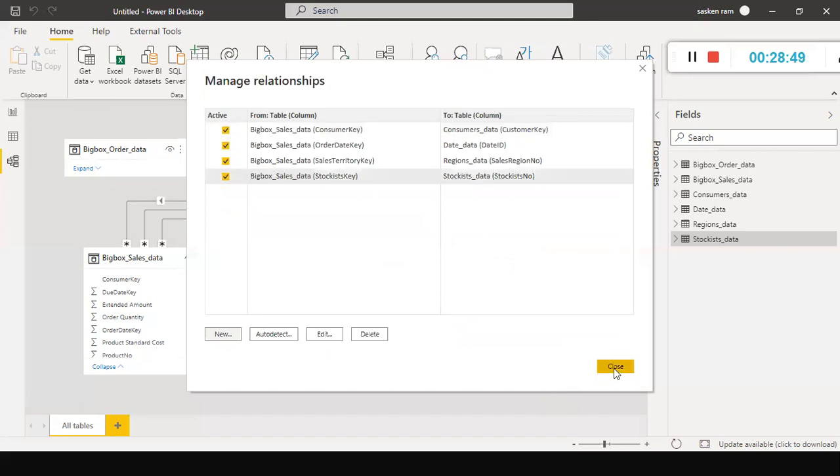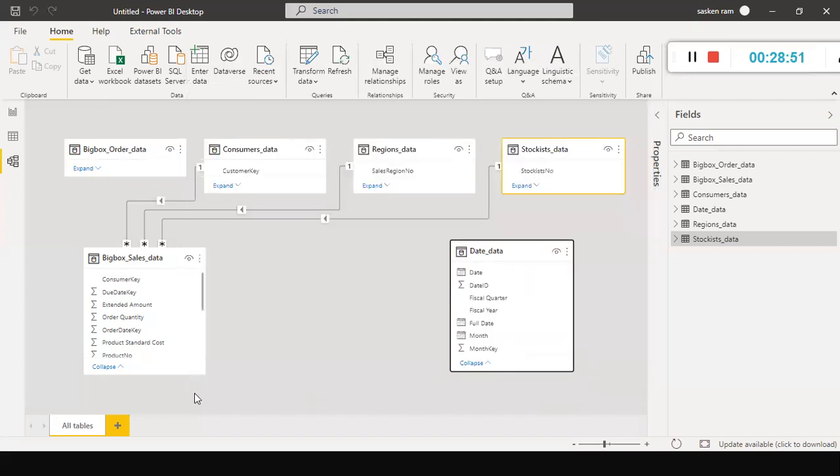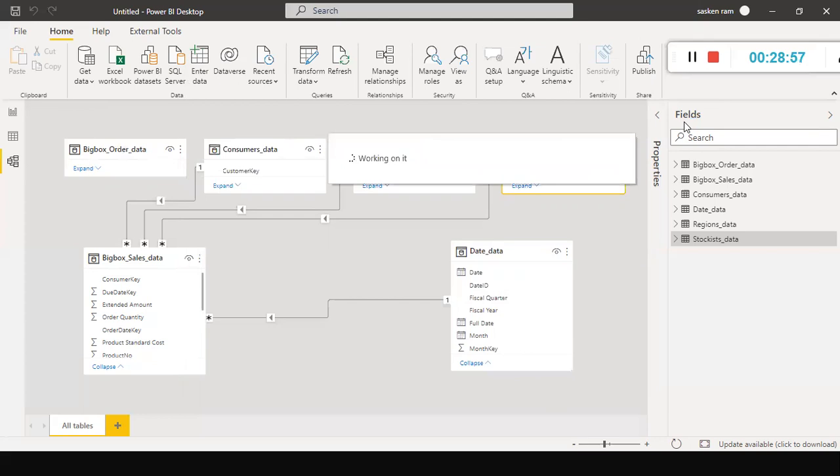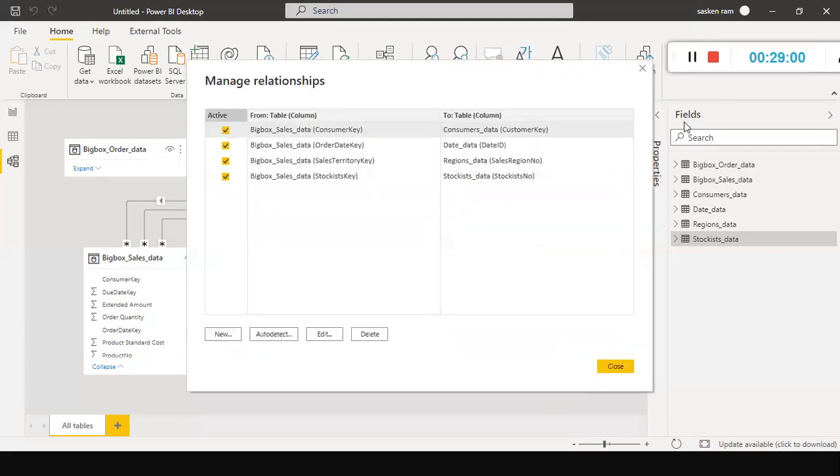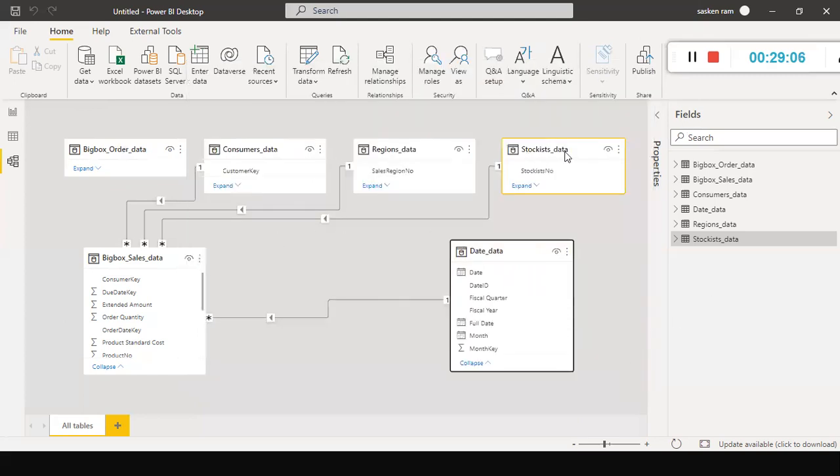I'm going to click close here. Look here, it will take some time to draw and create a link between these two tables. Wait for some time. Look here, automatically it created a link between these two tables. We are done with this. I'm going to click close. So in total, we have 5 tables. All these tables got linked up with this table.